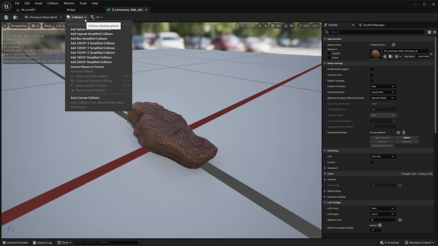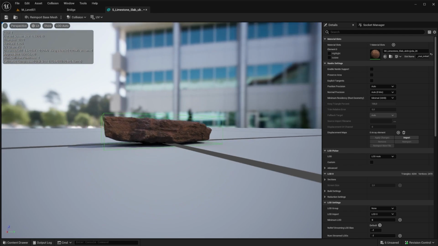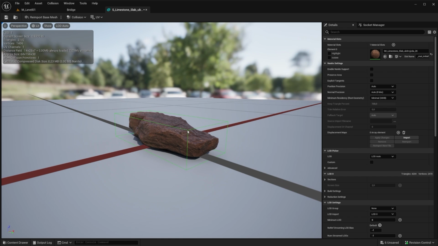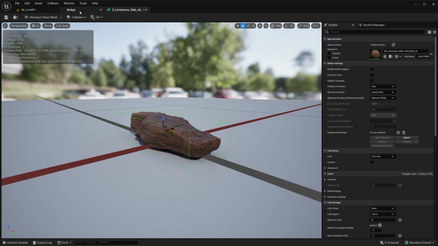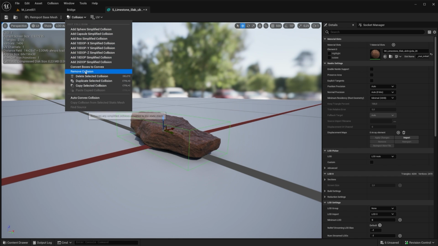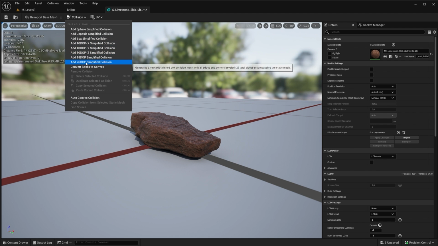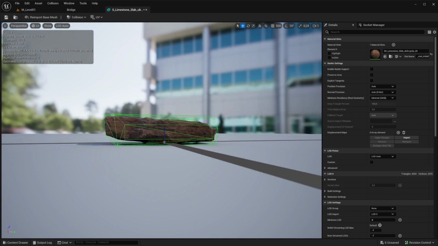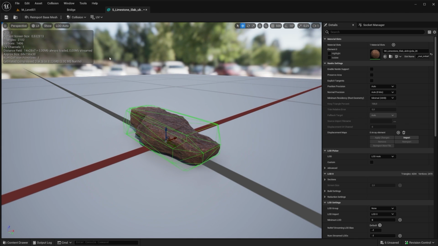So let's create one. Easiest way, just put a box collision and be done with it. Now you can see the collision. Let me remove it. Let's remove the collision. Or you can use any of these options. Maybe 26 faces, 18 faces. Like, could do the job, right?